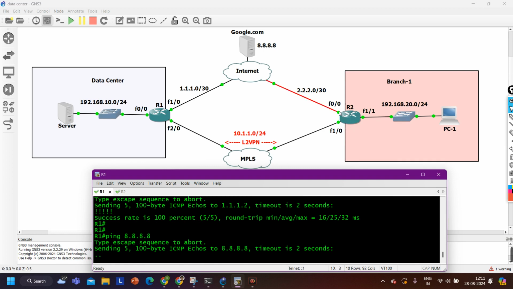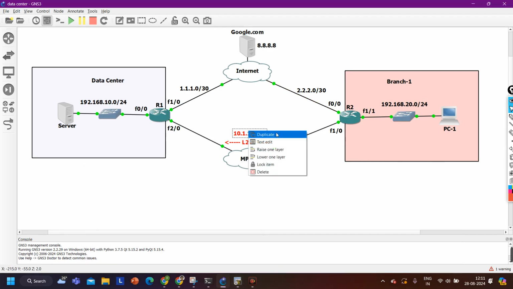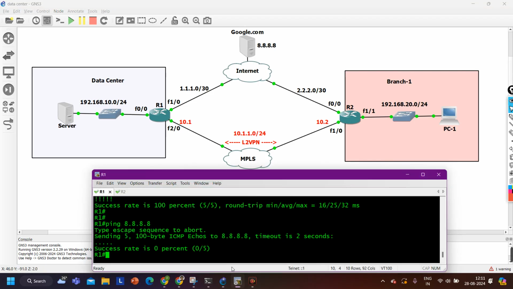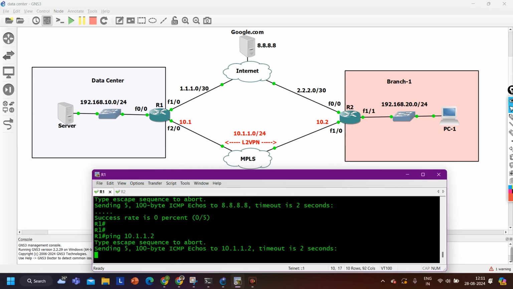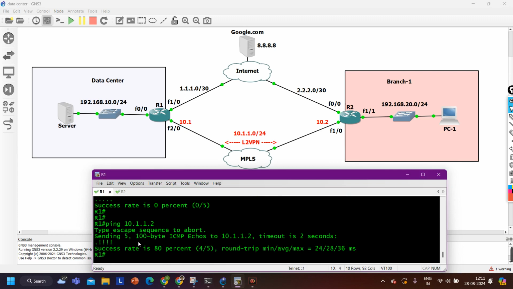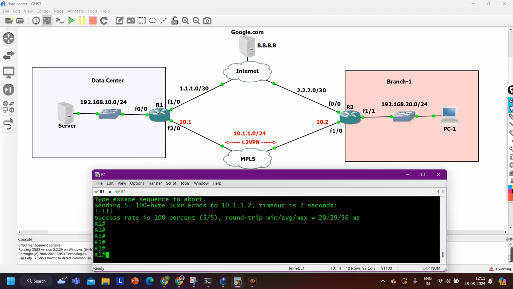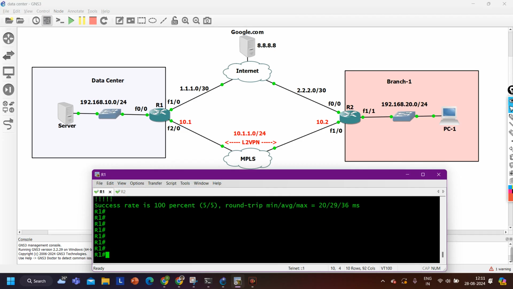Now let me ping router 2 through MPLS, because here we have a direct link. The IP address on router number 1 is 10.1.1.1 and the IP address on router number 2 through MPLS is 10.1.1.2. Fine. So let me verify the connectivity between R1 and R2 through MPLS, 10.1.1.2, and you can see ping is working over here. We don't even need to check the routing table.